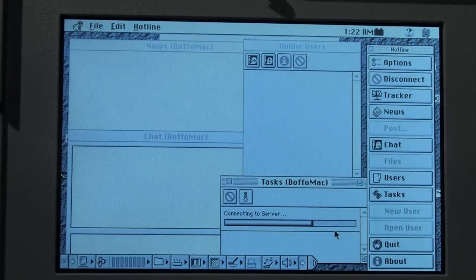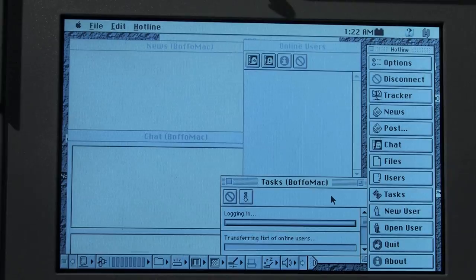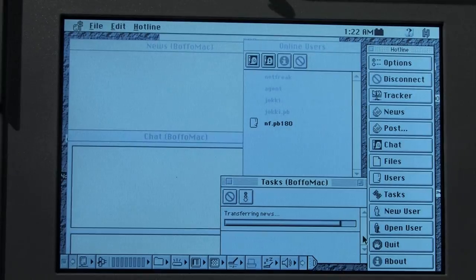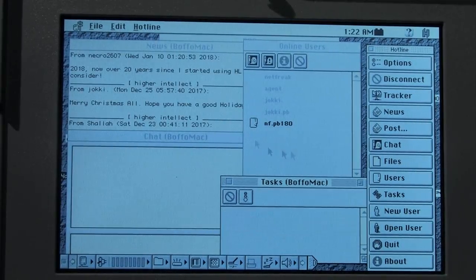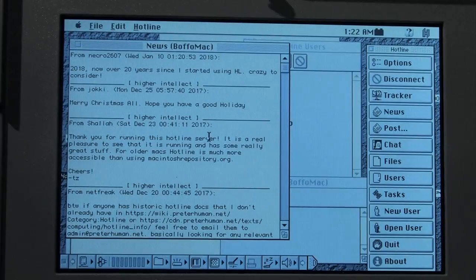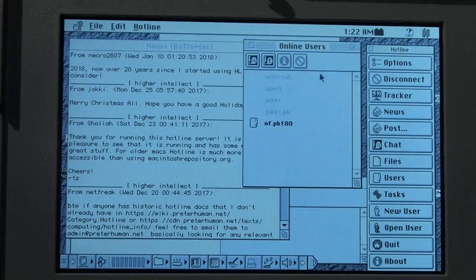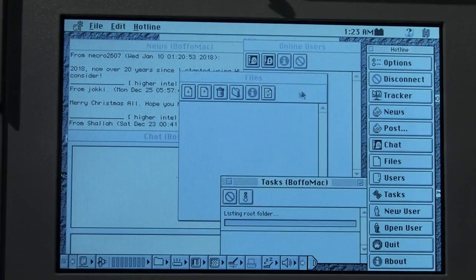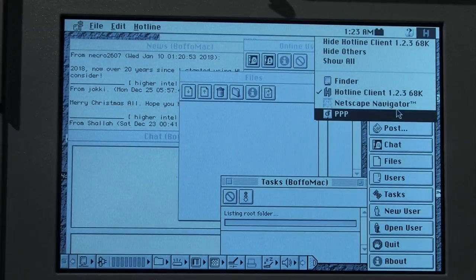It's waiting to connect. There we go. Agreement comes up. So, this was Hotline back in the day. You had a news thing here where people could post essentially whatever they want. You had your users list here. This is me on the PowerBook 180. A chat window here, public chat. And if we pop open into the files, I don't really remember it being this slow, but it very well could have been. I think my modem dropped my call.